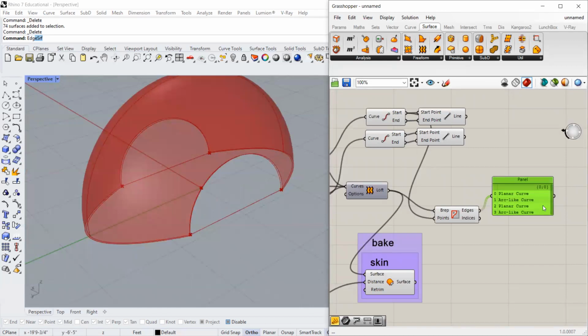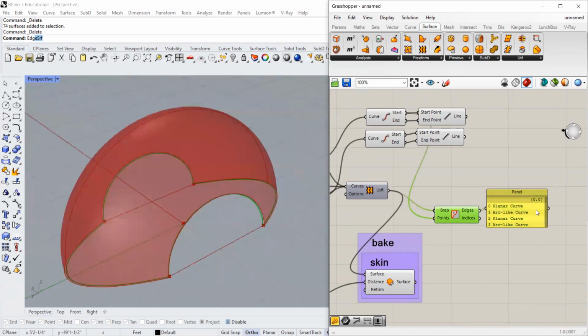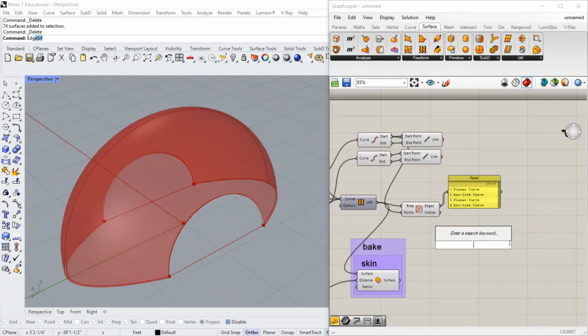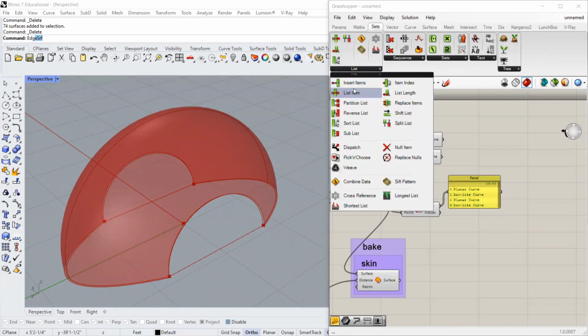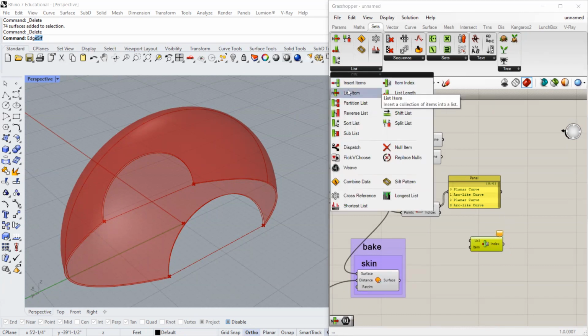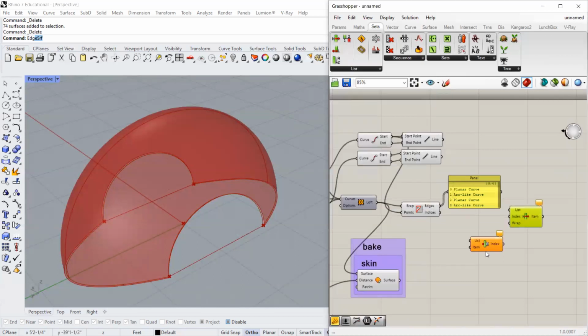So we talked about lists before. Do we know how we can grab it? It's probably one of these arc curves, or maybe it's one of the planar curves. Anybody have an idea how we might grab one of these from the lists? We're going to use the list item at index. List, that's not what I want. I want the list item: retrieve a specific item from a list.